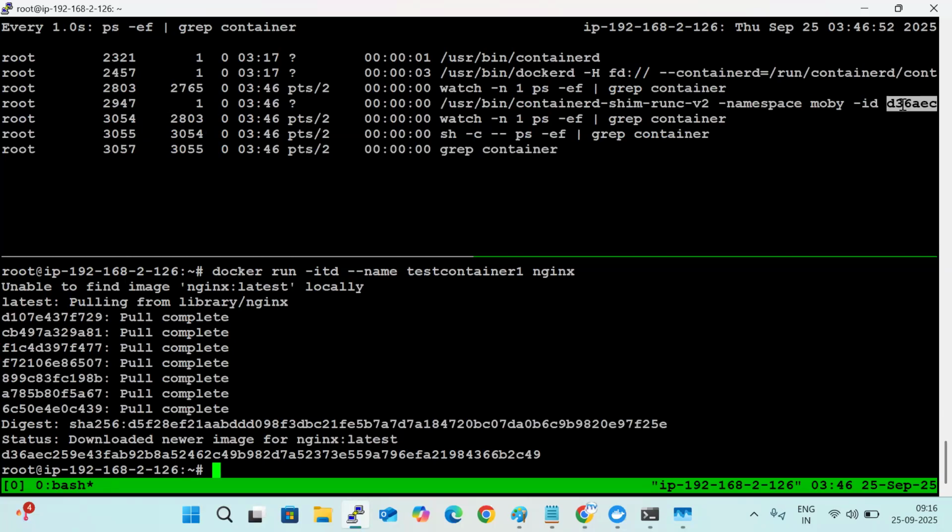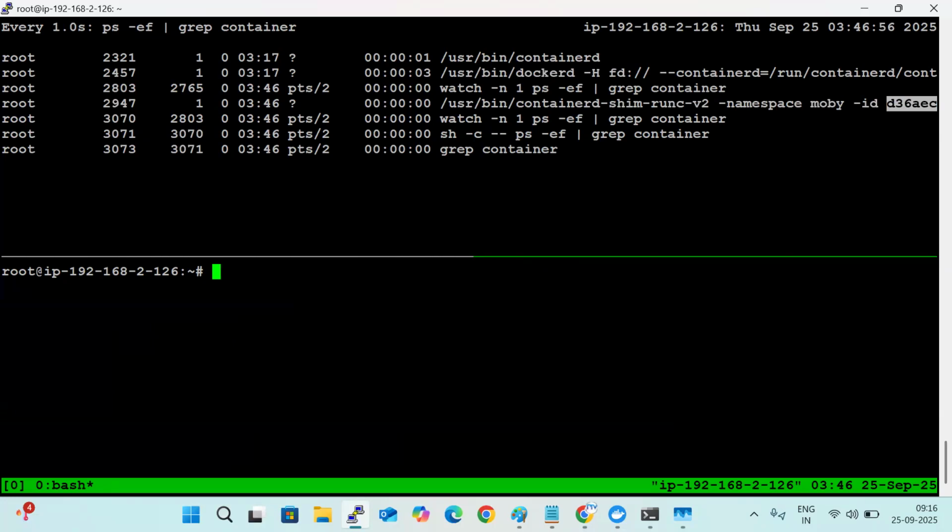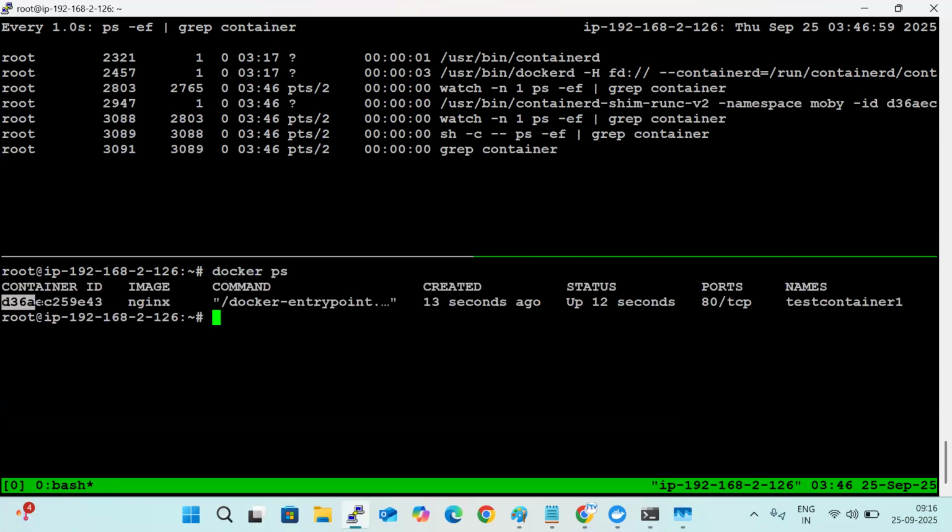So what is the container ID? D36AEC. Here you can see with docker ps, the container ID is D36AEC. Which means that a container is created. Whenever a container is created, a new process will be generated in your operating system.